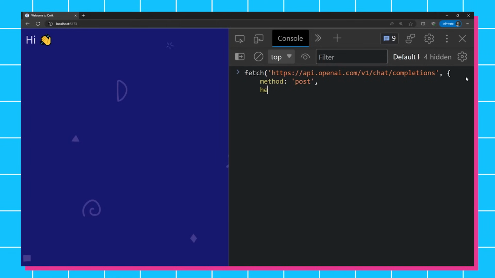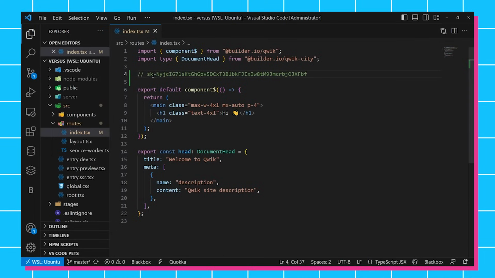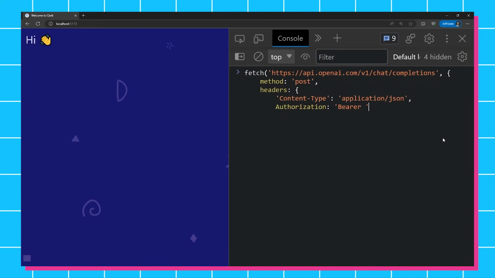Next, we had to pass in some custom headers. So we can set the headers property to an object. And we know we have to set the content type. I don't think it matters whether it's uppercase or lowercase, but content type should be application/JSON. And we have to set the authorization header to bearer, space, and then our token. Now I copy and pasted my token there, so I'm going to grab that and put that in there, comma.